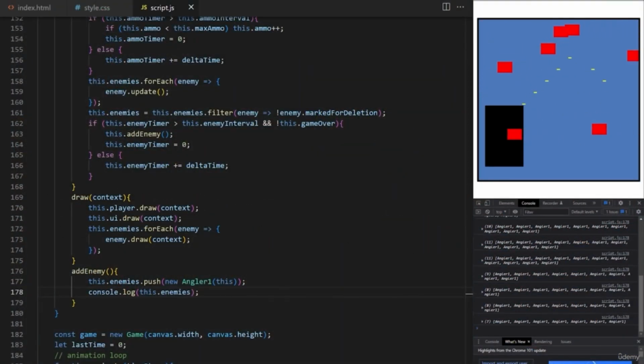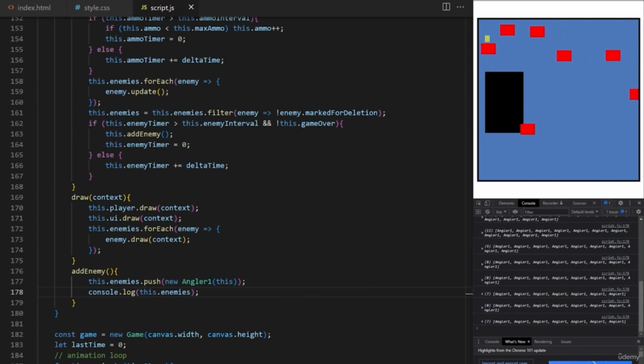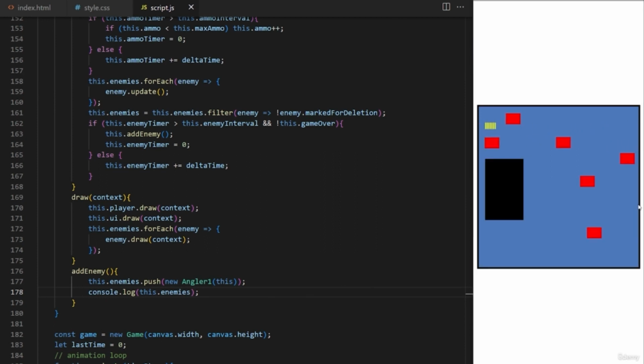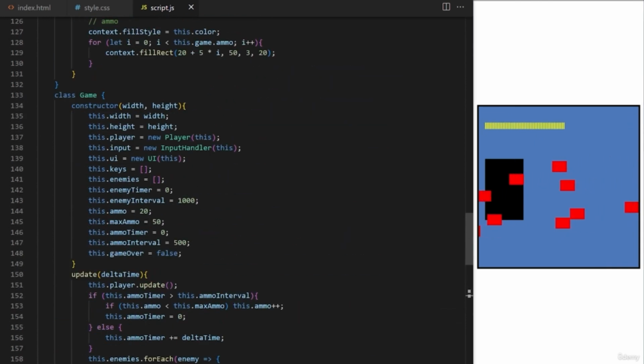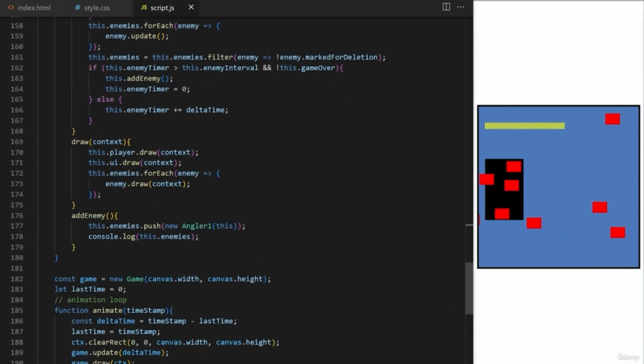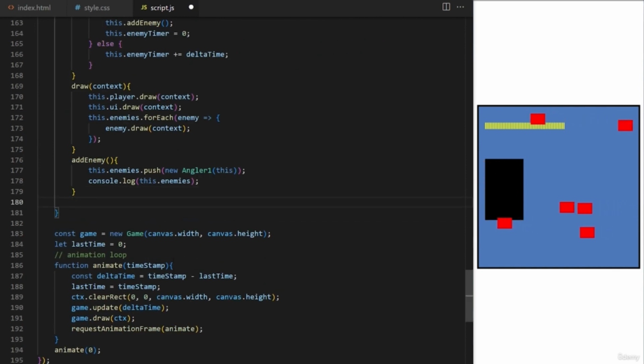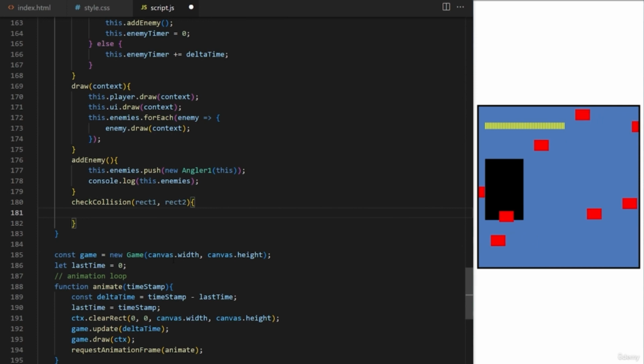It's time to add some interactions. I need to check if enemies collide with player and also if projectiles collide with enemies. To save ourselves code repetition, I will create a reusable collision detection method. On the main game object, I call, for example, check collisions. This method will take two arguments, two objects. I will call them rectangle1 and rectangle2, and it will return true if they collide and false if they don't.